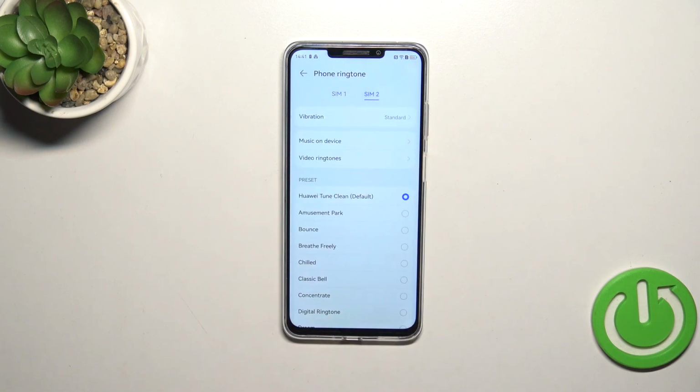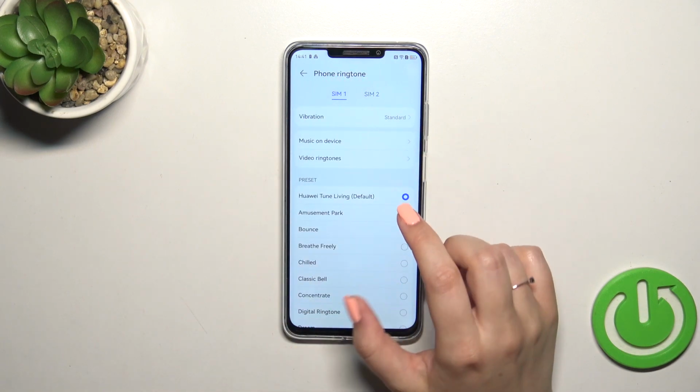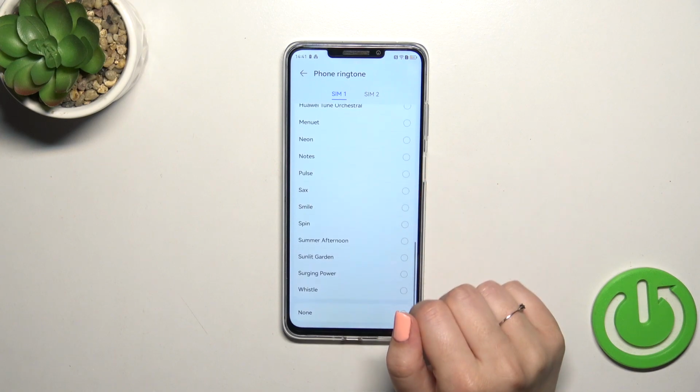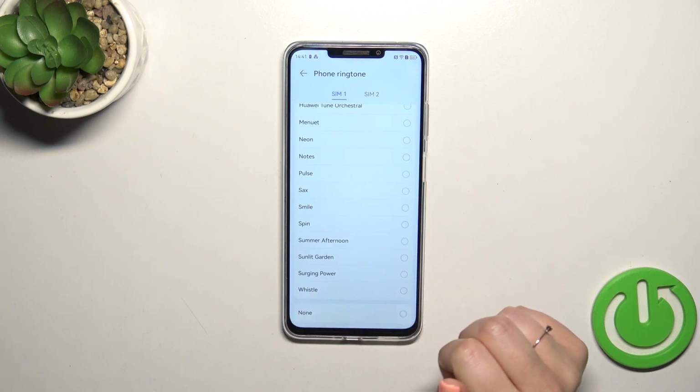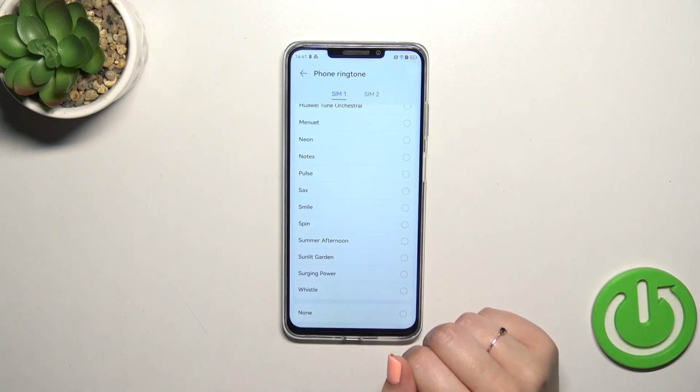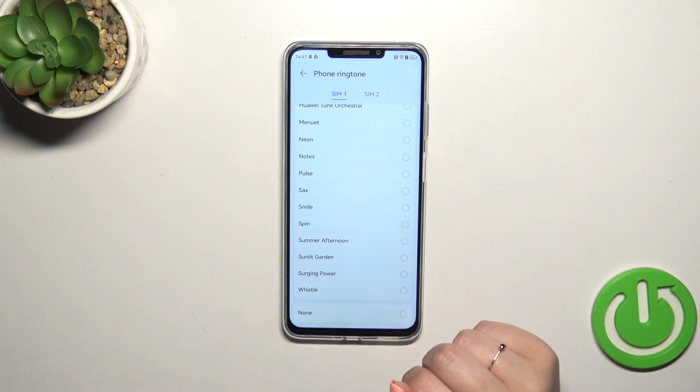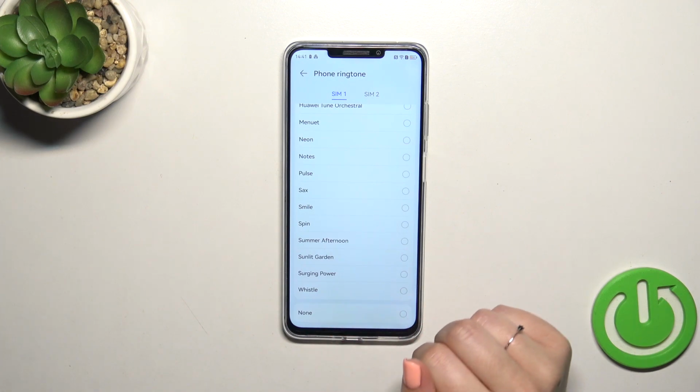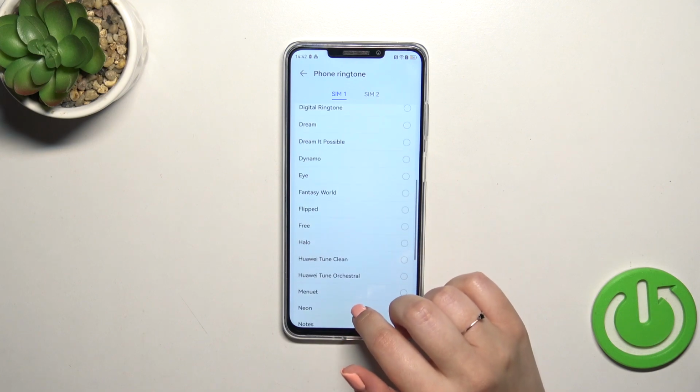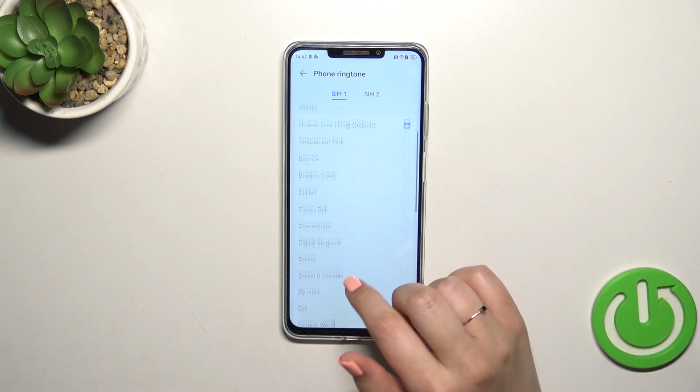Here you can change the cards. Here we've got the list of pre-installed options from which we can choose. At the bottom we've got the option none, not one but none, which simply means that after clicking it, your device will not notify you about the incoming call with the usage of the sound.